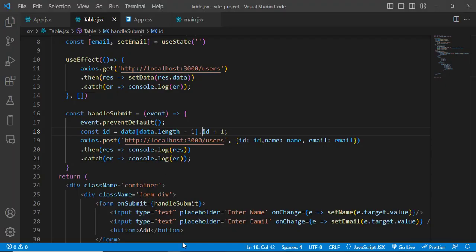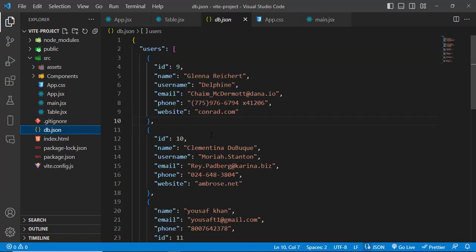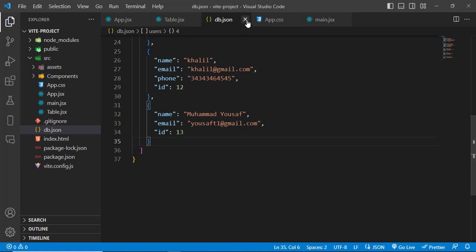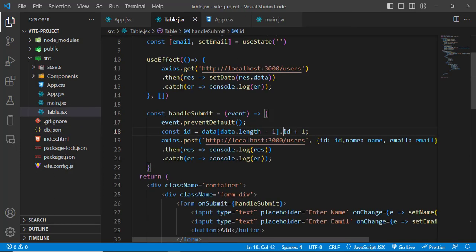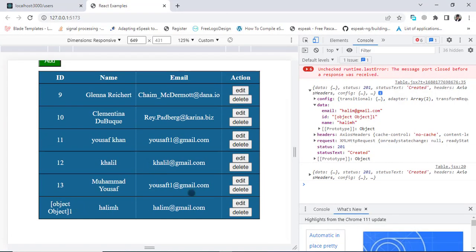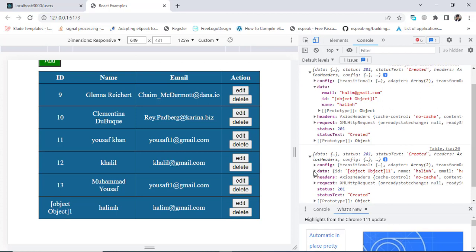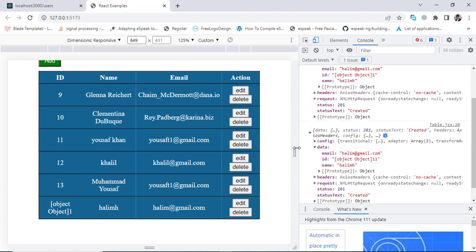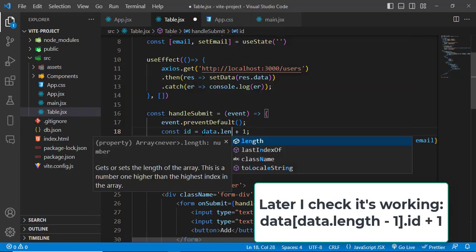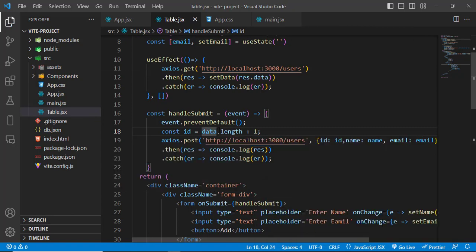So first I will remove that record. Let's come here to the db.json. I will remove this record. Yeah, it's okay. So now let's press the add button. See, the record has been added, and let's refresh our page. Again, what did we get? Let's check it. Again, that is not okay. So let's make the ID correct. Let's simply write data.length plus 1. Okay, so it's okay now.